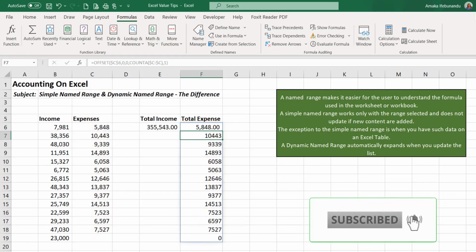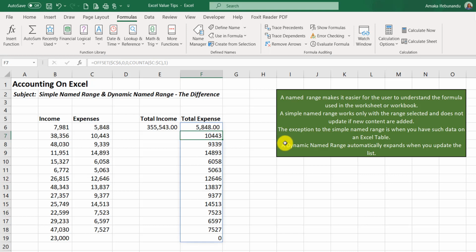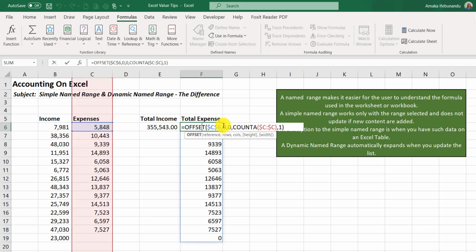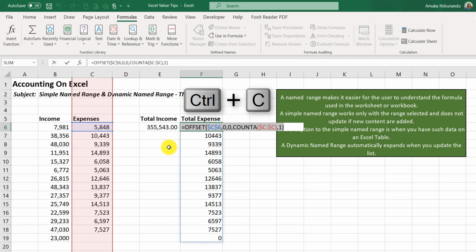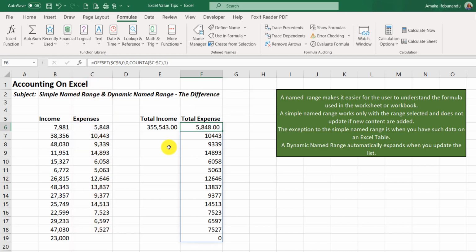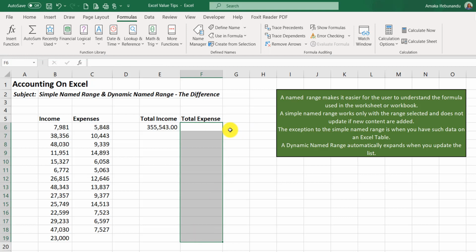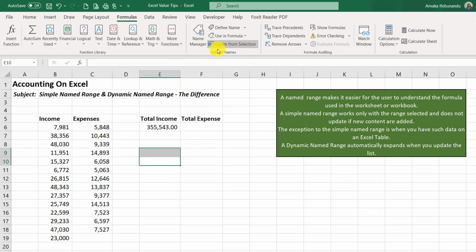This is what we call spilling. The formula spilled over, but you understand what I mean. So this is the formula I'll be using here. So I'll just copy it. Copy the formula. I can delete this. We're using this section, the Define Name section, to create the named range, right? So you just click on Define Name.